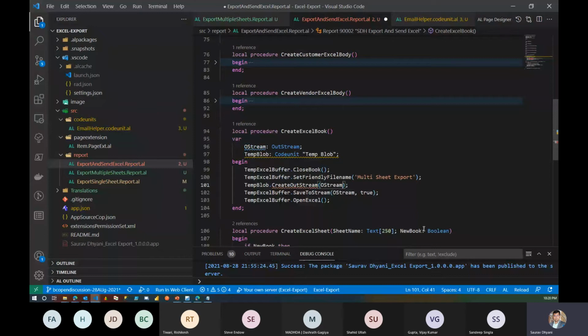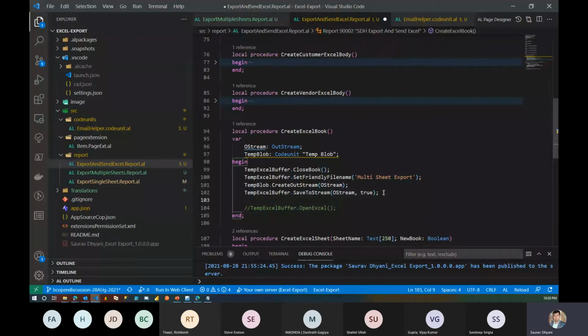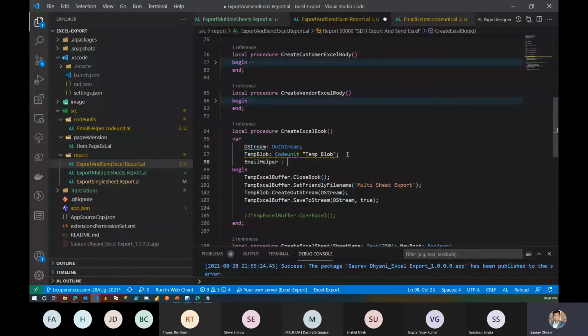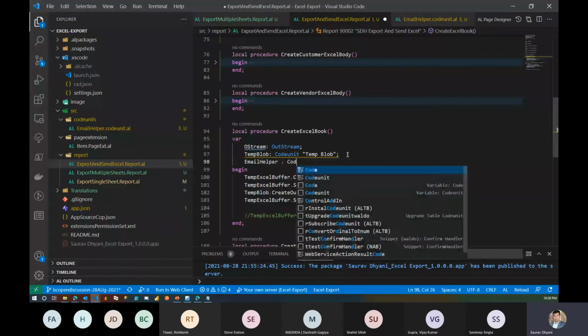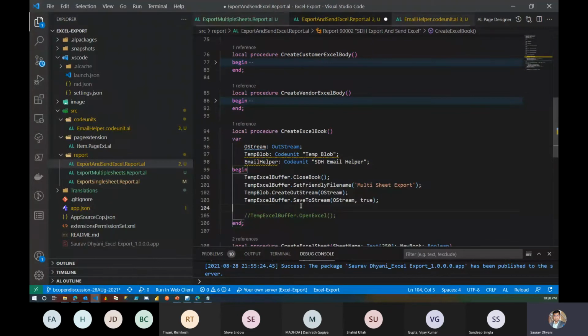The temp blob initiates the stream, the Excel buffer saves it into the stream, and then I call my helper function instead of open Excel. Or you can define a boolean on the request page that asks do you want to download the file or do you want to send it as an email, and be creative in that area. It's up to you how you want to do that. But to make it just for the demo, we'll use the email helper codeunit here. And we will call email helper dot send mail.